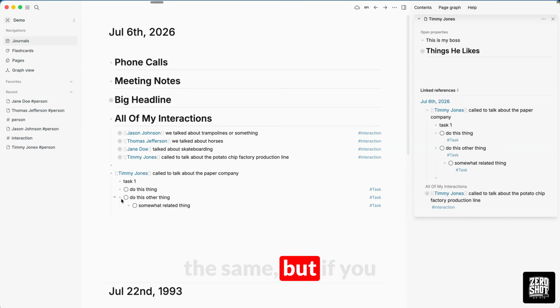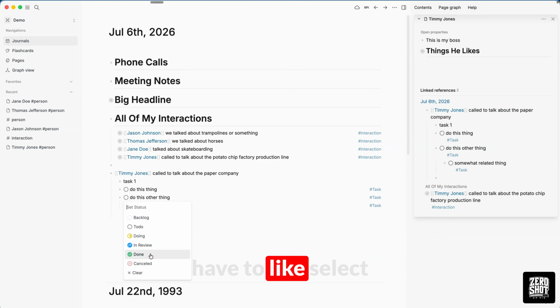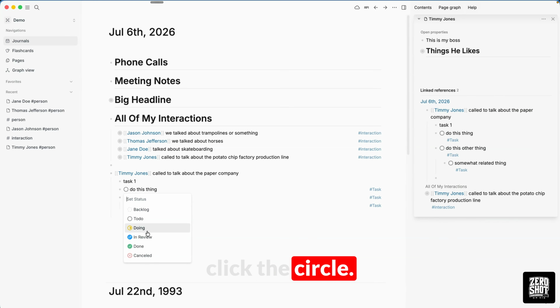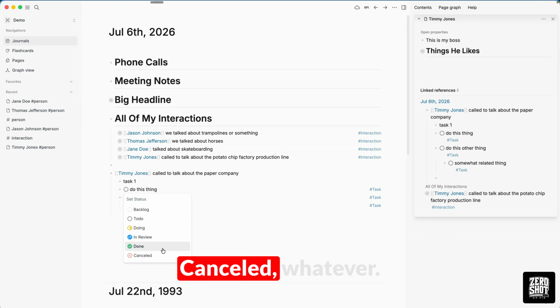Well, I guess that's the same, but if you click on it, now you have to select one of these options, which is nice. It's cool. Most people probably like it. But so just click the circle. You can say doing, in review, done, canceled, whatever.